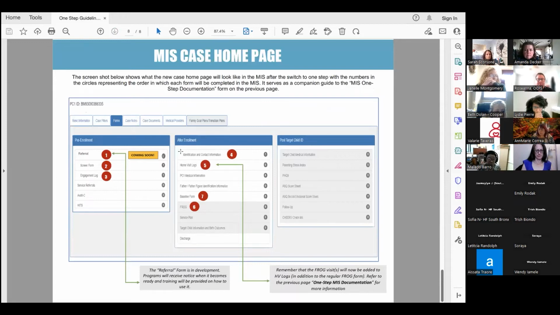And so that's it for the guidelines. I can turn it over to Corinne to go through the documentation and the MIS parts. Thank you.